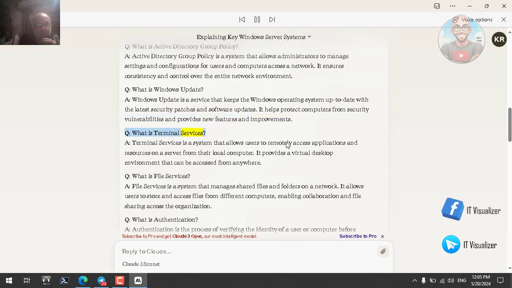Question: what is Terminal Services? Terminal Services is a system that allows users to remotely access applications and resources on a server from their local computer. It provides a virtual desktop environment that can be accessed from anywhere.